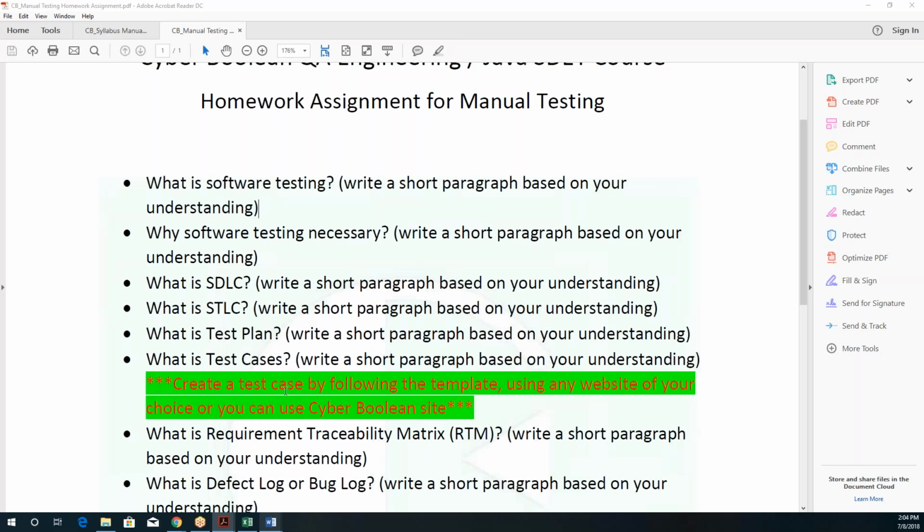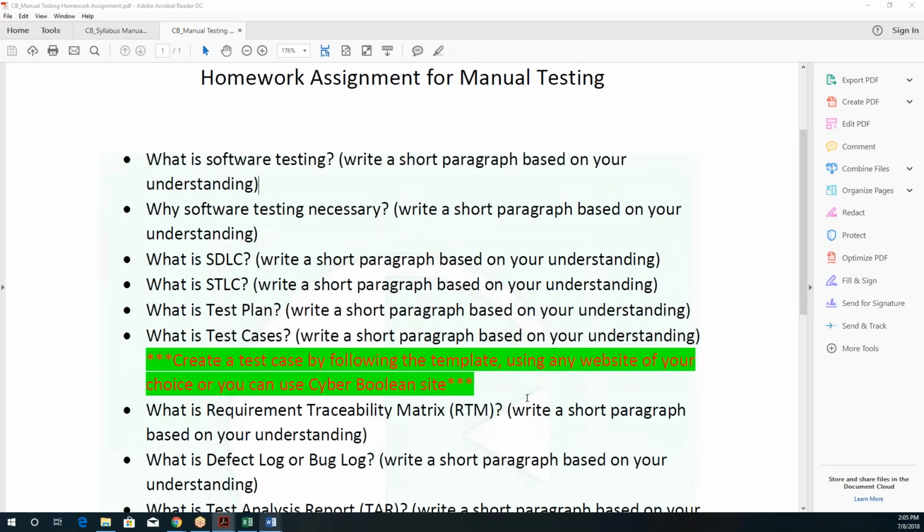Now, write a short paragraph about a test case. What is a test case? And also, you're going to create a test case by following the template that I'm going to be sharing with you. You can use any website of your choice. You can use Cyberbully Insight if you prefer to. So this is what you guys are going to be doing for the homework.